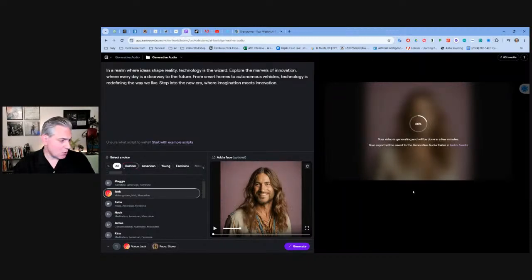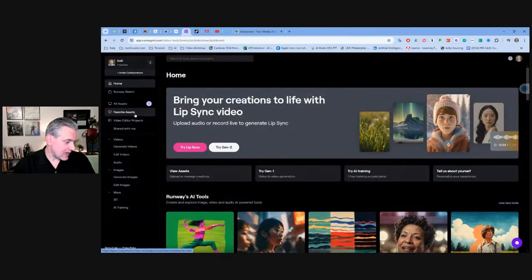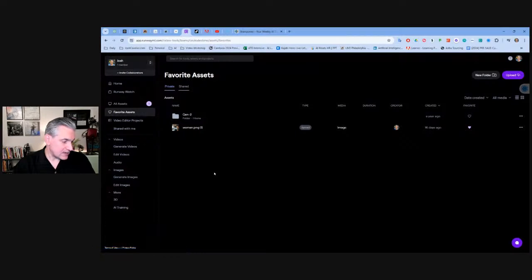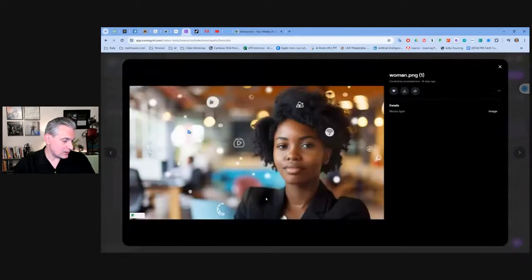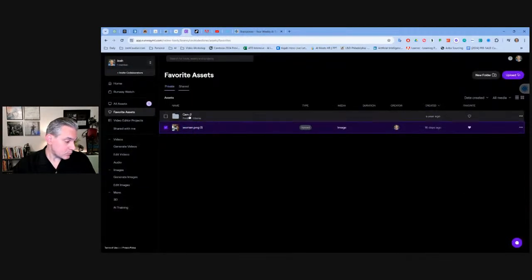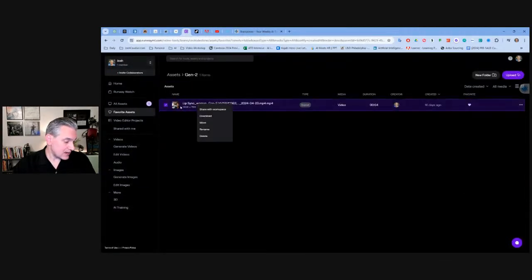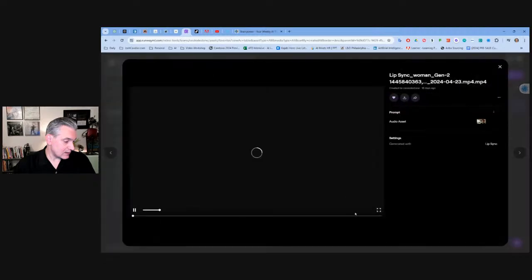So it's just going to take a moment. While that's going, let me go back over here to my dashboard. I have a couple favorite assets in here, and I'm going to show you one example. This is an image that I generated in Midjourney, and I can take this image and in Runway, turn it into a video, right? So the way that looks is I can go ahead and turn it into a video.